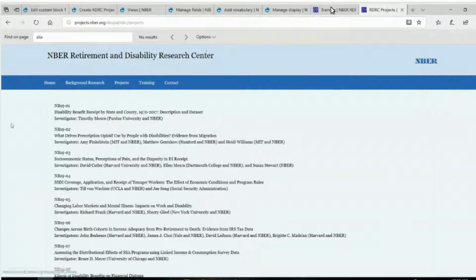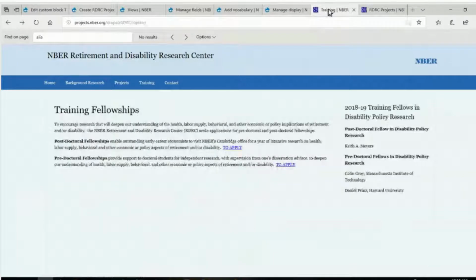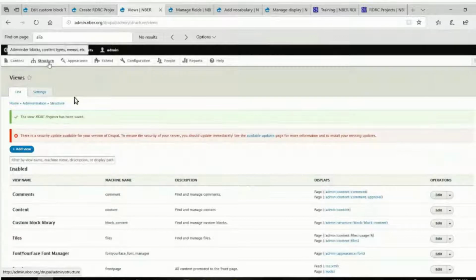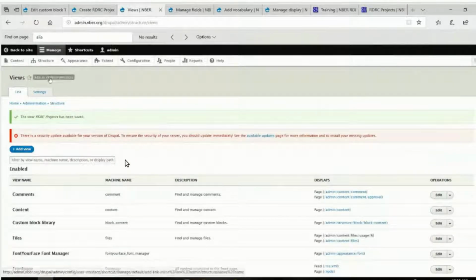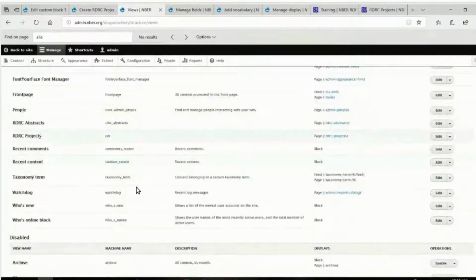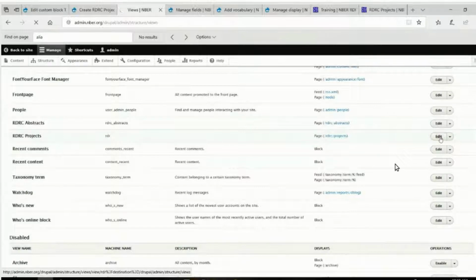In a page where you're logged in, can you maybe the tab to the left of this one? Yeah, just click into any page and then, all right, let's fix the view real quick. Can you search for RDRC projects? Yep, and then edit.